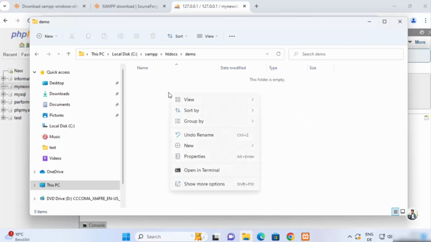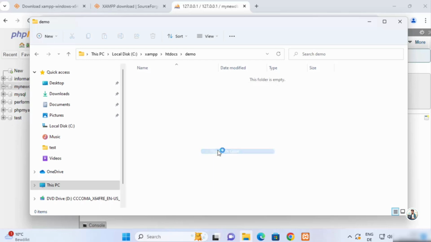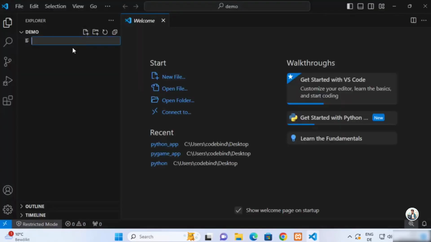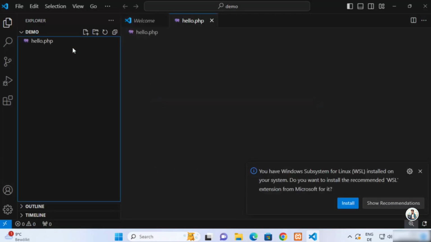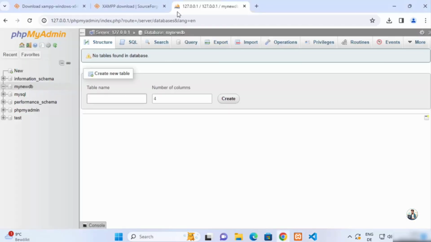So I can right click here, and then I can open this folder in Visual Studio Code or any other editor, and here I'm going to create a PHP file, for example hello.php, and then press enter. And now I just need to add a very simple hello world PHP script here. Save this file, and then once again go to your web browser.